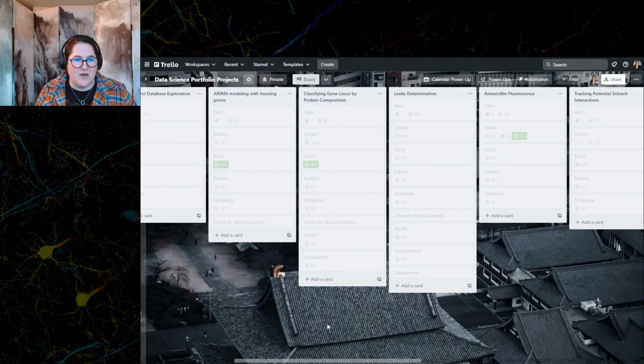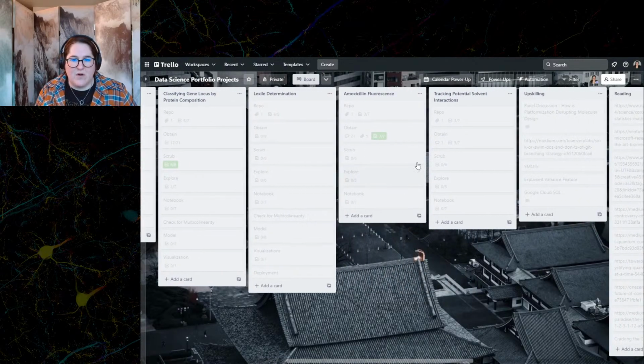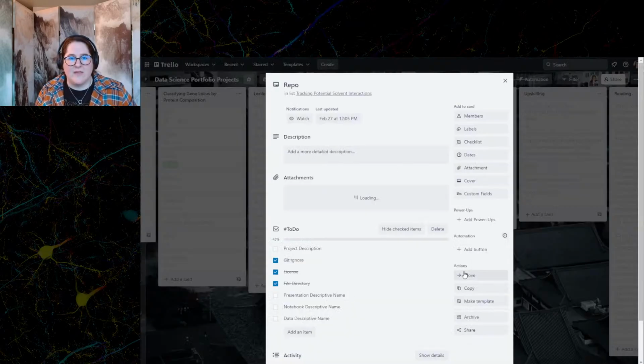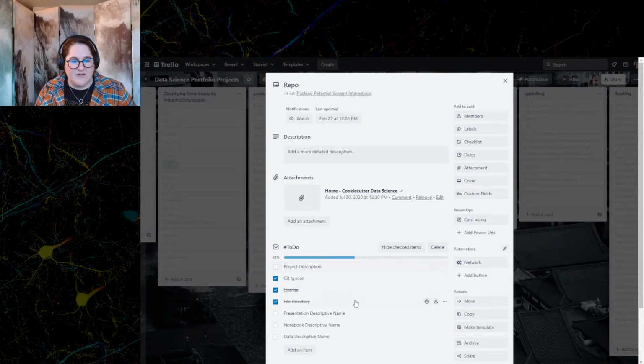So we have been working on this project called Tracking Potential Solvent Interactions. That's something that I've been doing on my Wednesday live streams. So I'm going to go ahead and update this overall kind of tracking that we have going on. I still have not updated the project description. There is no presentation yet for this project because it is in progress and not completed. The notebooks now have more descriptive names, but I'm going to keep this unchecked as this is something I want to ensure is completed at the end of the project as well. I also want to make sure that the data has a descriptive name at the end of the project so that it can be packaged as a release.